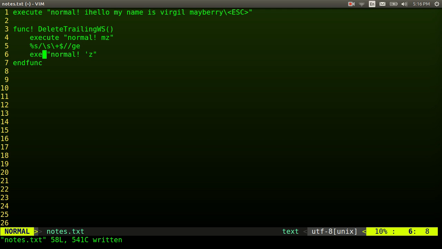Then I have another execute command, again in normal mode, ignoring my vimrc. And apostrophe z means go back. So if I type mz here, and here I type apostrophe z, it goes back to the bookmark that I called z. That's not really anything earth-shattering, but it's kind of nice. Say I have some white space here, and I'm up at the top, and I save it.